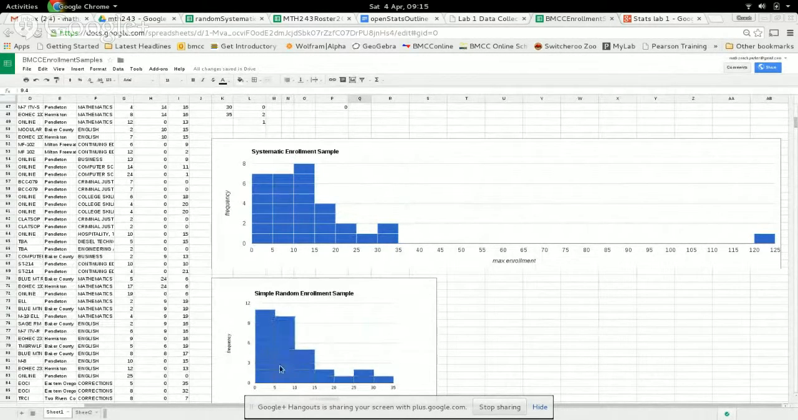They have a kind of similar shape. Most of the data is in here. So what this means is, in my sample, there were 7 classes that had from 0 to 5 people in it. There were about 7 classes that had from 6 to 10, and from 11 to 15, there were 8. This one's a little bit different. Here I can see there were 11 classes that had 0 to 5 people in it, and so on. So slightly different, kind of similar.